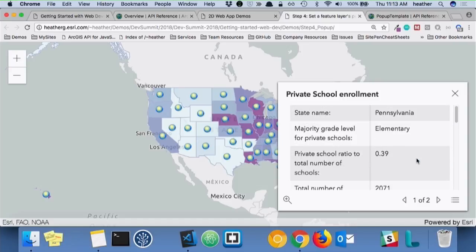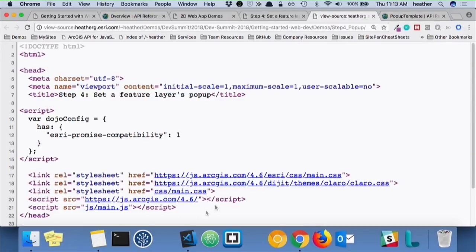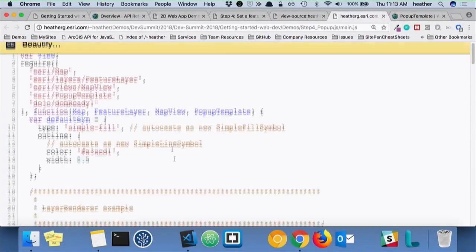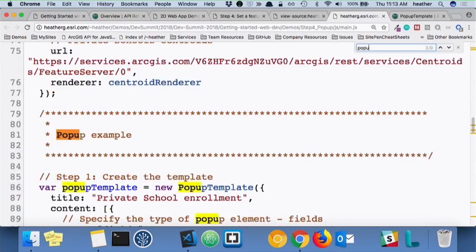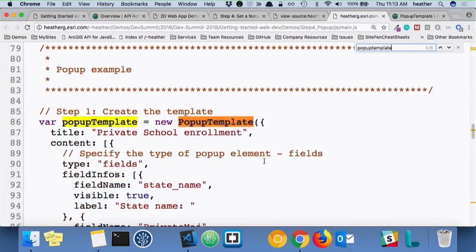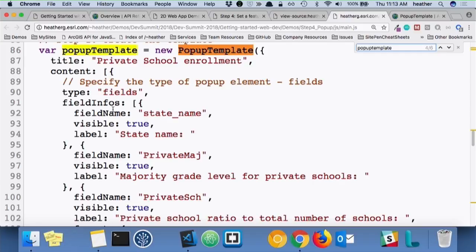Okay. So how do I actually have this written? If you take a look at the code, you'll see here I'm creating a new instance of a pop-up template, passing in the title, and this is where it's quite a bit. If you take a look at the content property, you can pass in an array of, in this case, field information.